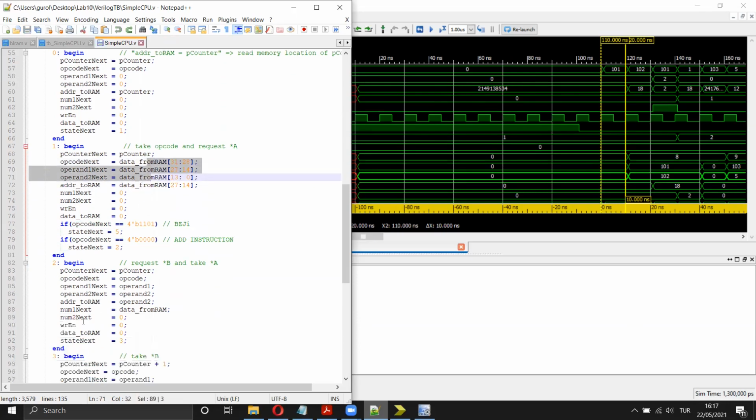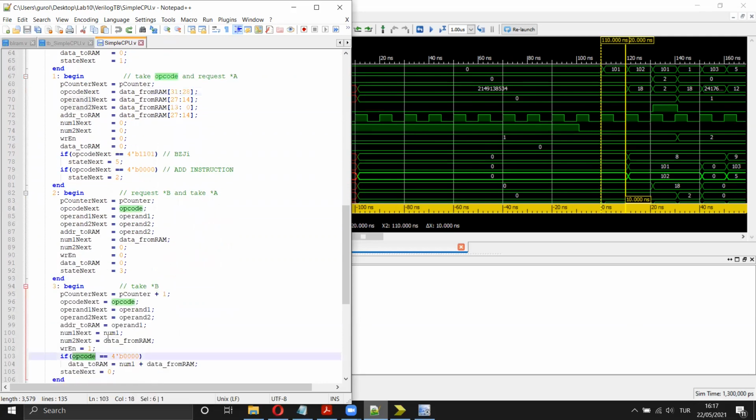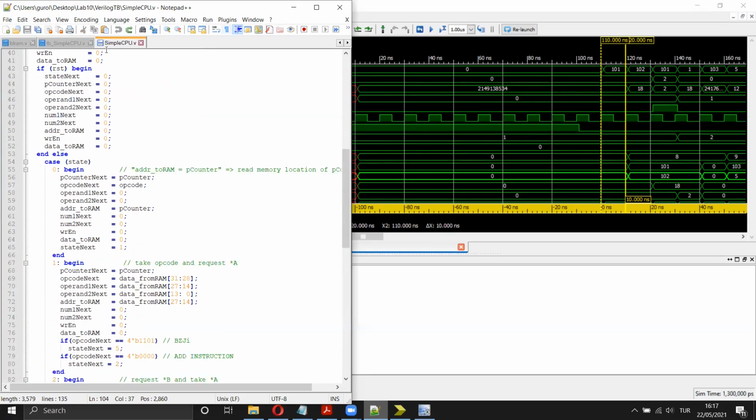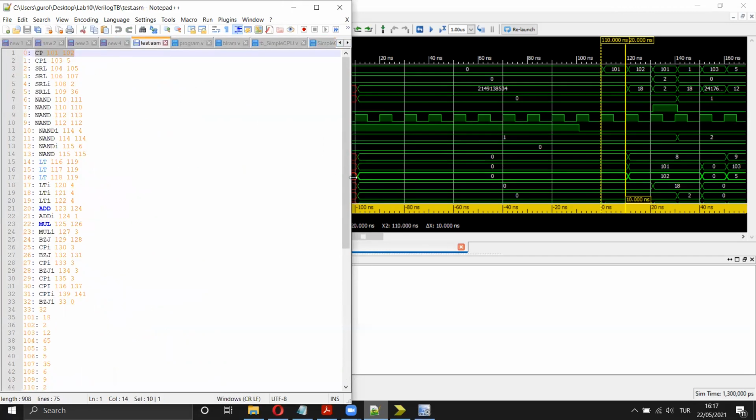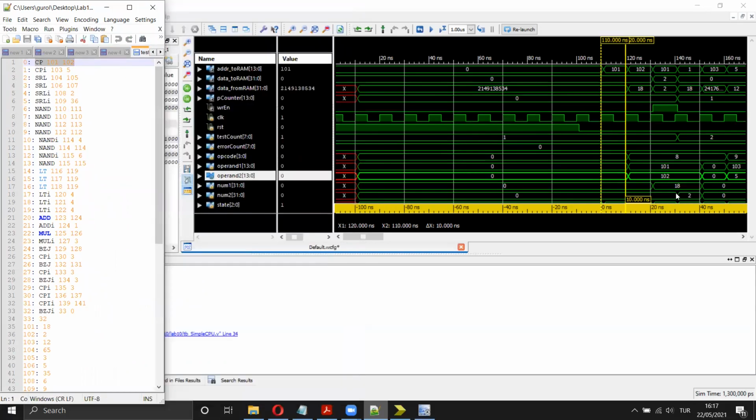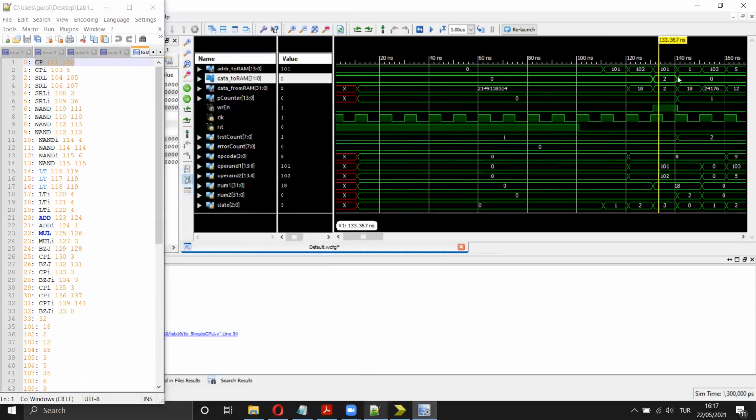But otherwise, you should use just opcode, and also here not the next value, the normal value. So that's how it should work for you. This also goes for your projects as well. And let's get back to the design.